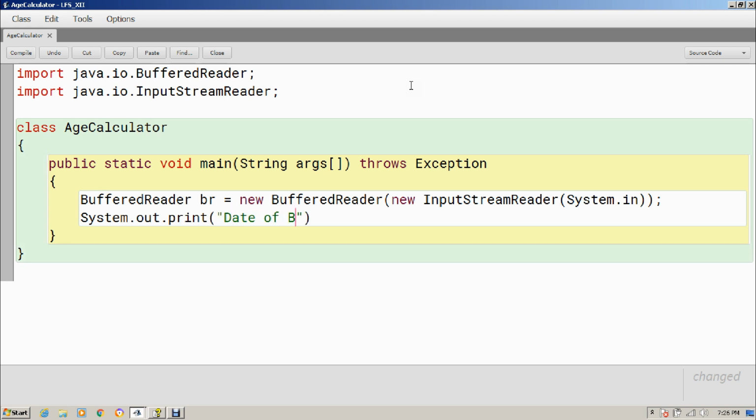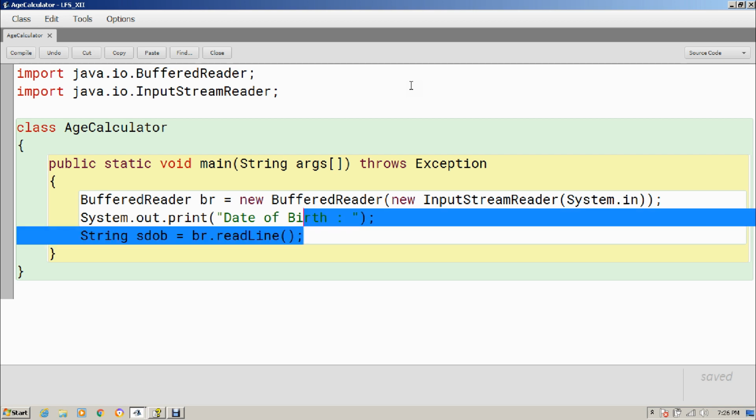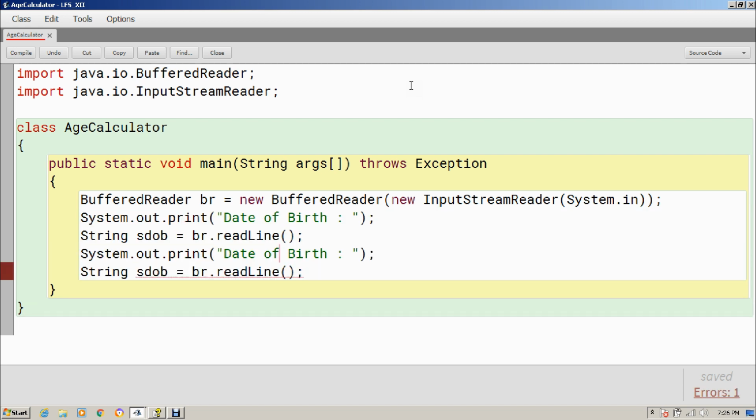So date of birth, and this date of birth I will accept in a string. Let it be sdob, and I will accept it with the BufferedReader object br.readLine. So the same thing we will do again, this time for the current date, right? So let it be scurrentdate, current date. Okay, fine. So we have the date of birth and current date. I hope you got this.